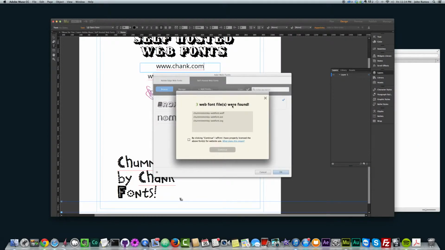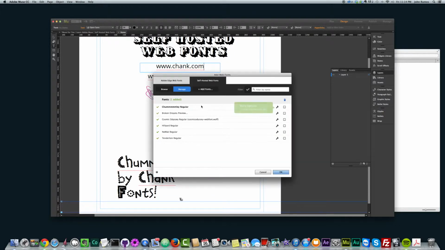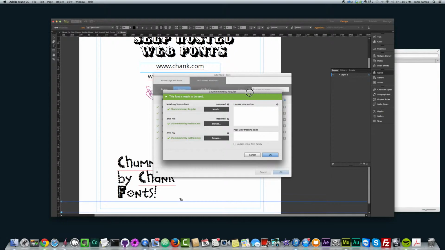3 web font files were found, Chumley web font.woff, .eot, and .svg. And then here it says, by clicking continue, I affirm I have properly licensed the above fonts for website use. And then you just click this checkbox here, and then click continue, and there it is, Chumley regular. And then we have more options like license requirements, etc. And by clicking this little wrench tool, we can add those other options.